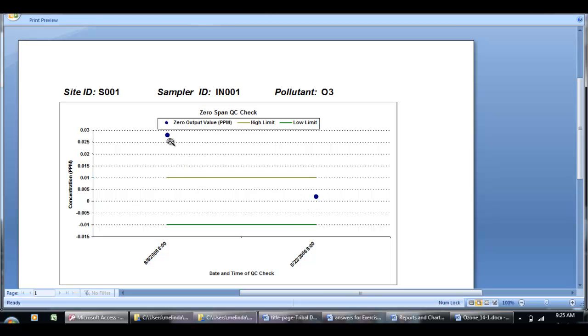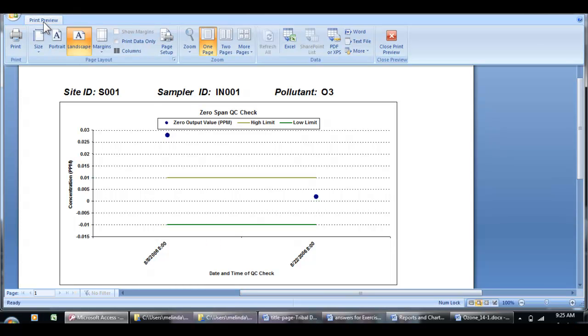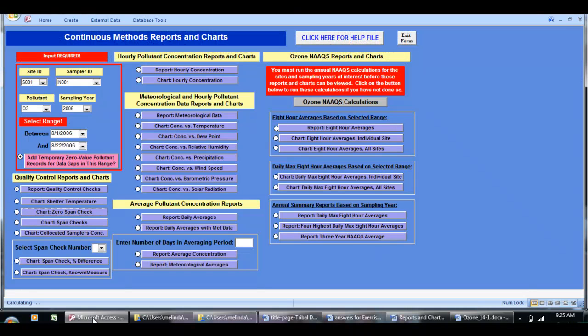And what is important, in terms of zero drift, is to know that that's what this means: the change between your QC checks in terms of your zero check result. So I'm going to get out of Print Preview by clicking the Print Preview tab and then close Print Preview. And now I'll go on to the next question.